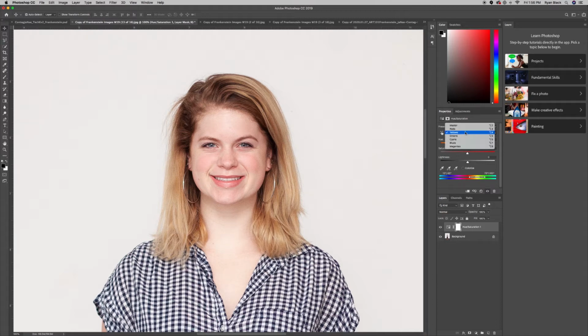But for what we're going to be working with, I'm actually going to just utilize the master to show you a couple of things. Right now, the hue saturation layer is affecting the entire document. We're going to keep it that way for a little bit, and then we're going to mask it out and paint it back in. So let's say I want to change the color of her hair to something different.